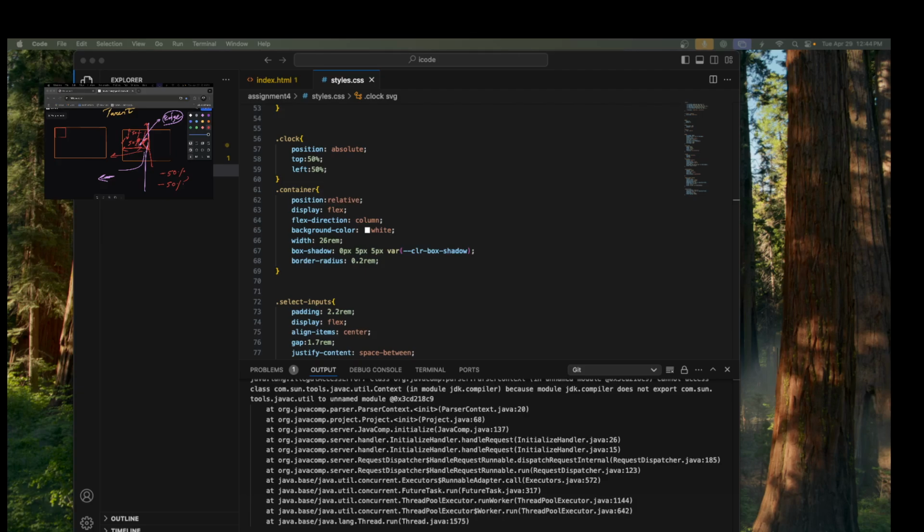When I do that transform translate, what is going to happen is, you fix it by moving the box back by half of its own width and height. So it pulls the box back by half its size.